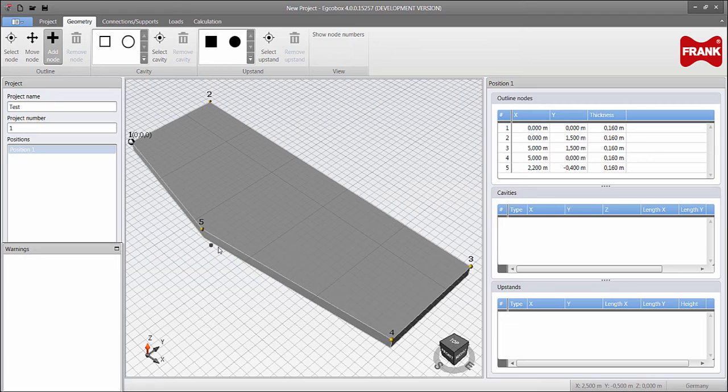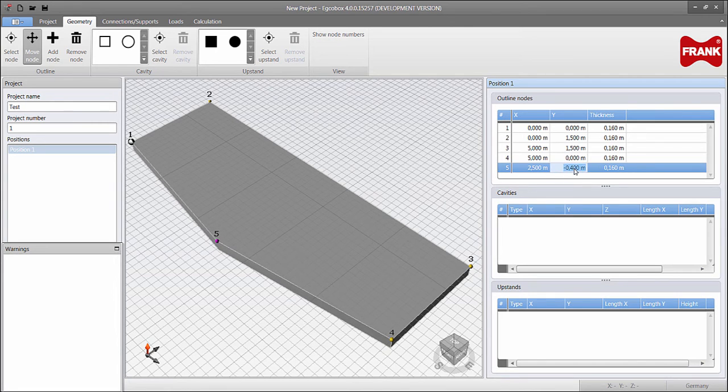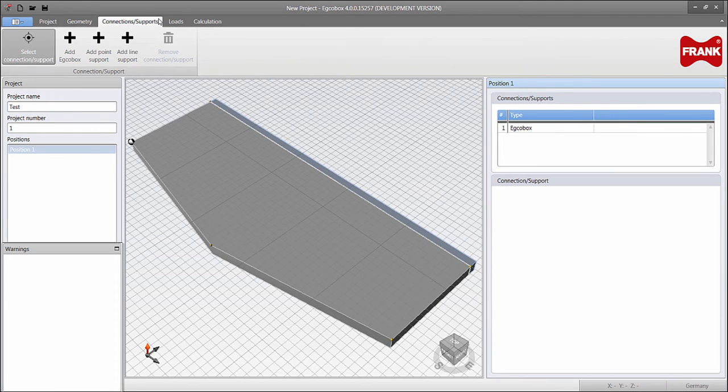We can suitably shift this new node in the floor plan with the command Move Node or edit the absolute coordinates for the node in question in the table on the right. From the coordinates origin of the balcony, node 1, the center of the balcony is at 2.5 meters in the x direction and 0.5 meters in the y direction. After adjusting the geometry, switch to the tab Connections and Supports to define the position of the Egcobox.